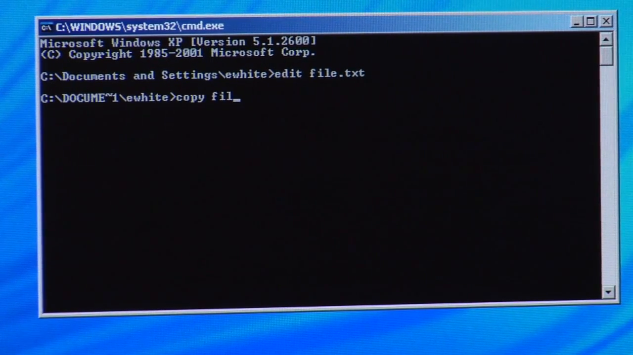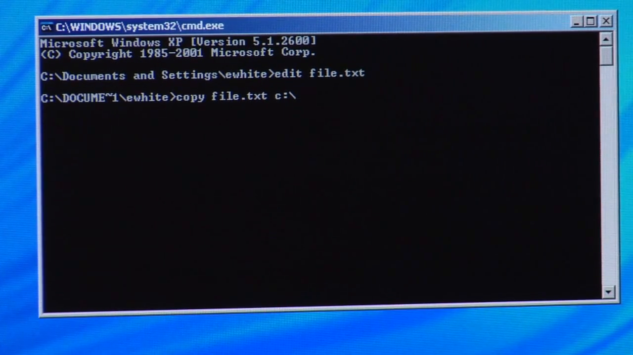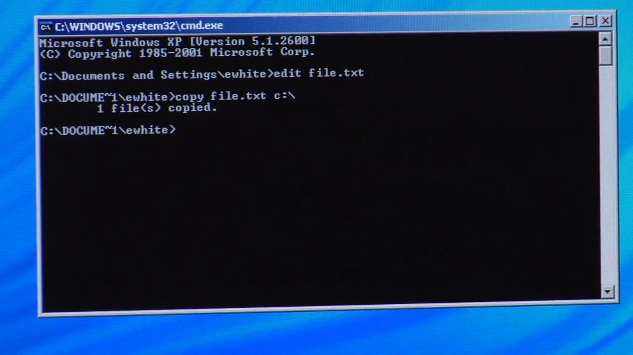So let's say you don't want that file in this directory. Well, you can copy that file, and if you hit Tab, it'll automatically complete the file name. So copy space file.txt, and let's just put it in the root drive and the root directory of C. So I hit Enter. It says one file copied.